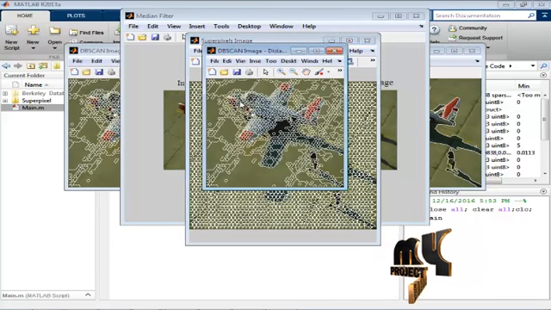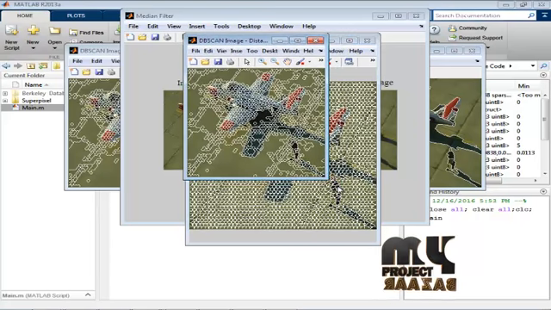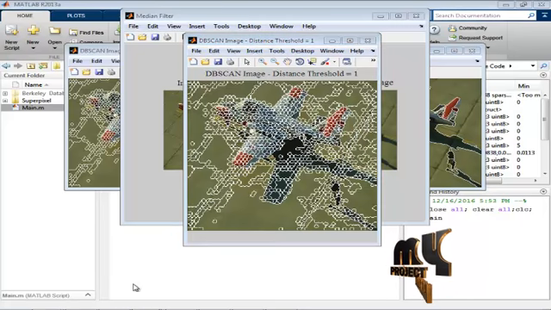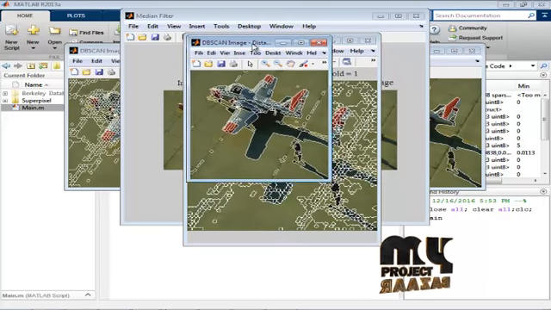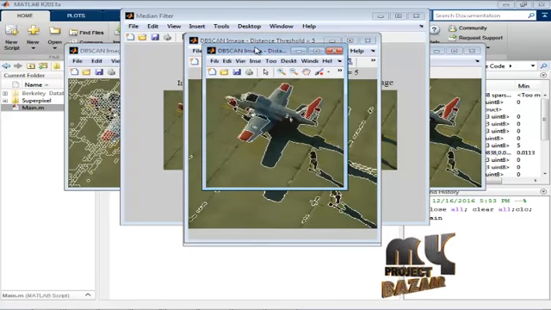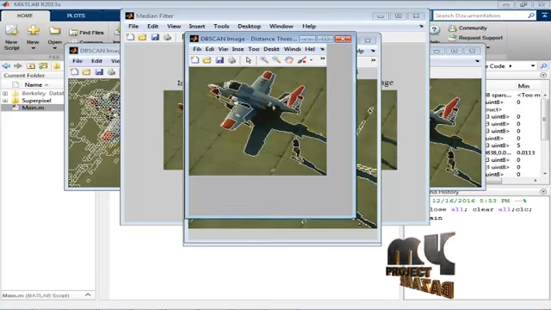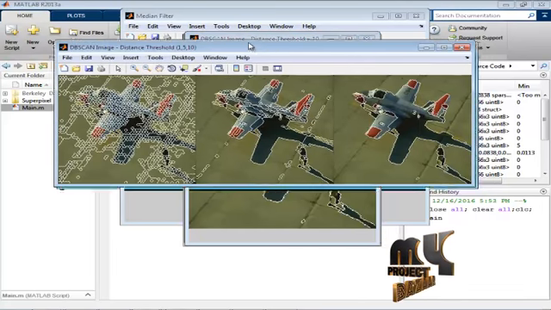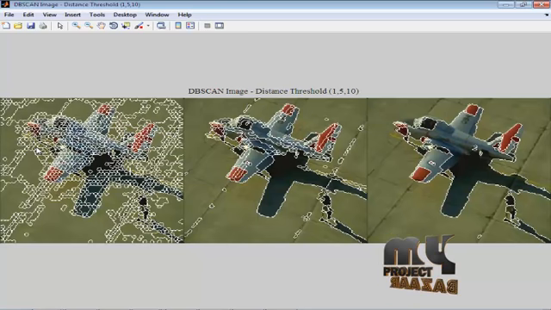Next one is the DBSCAN image. The DBSCAN image is produced by distance-based clustering. Here the distance threshold value is 1. Next, the distance threshold value is 5. Here is the DBSCAN image with distance threshold value 5. Next we apply a distance threshold value of 10. Finally, we compare the DBSCAN images with distance values 1, 5 and 10.